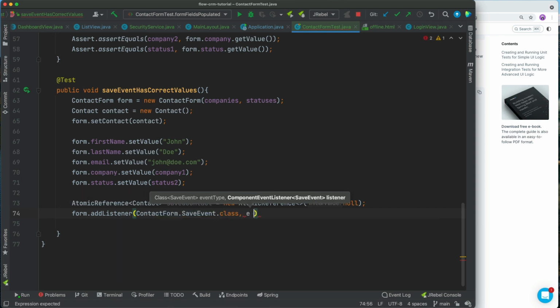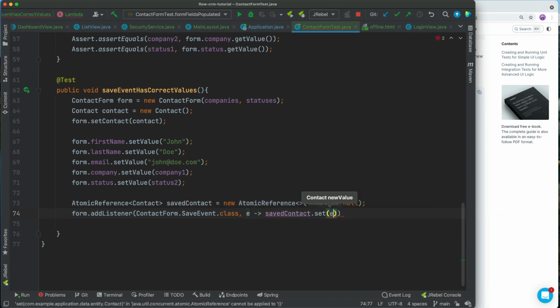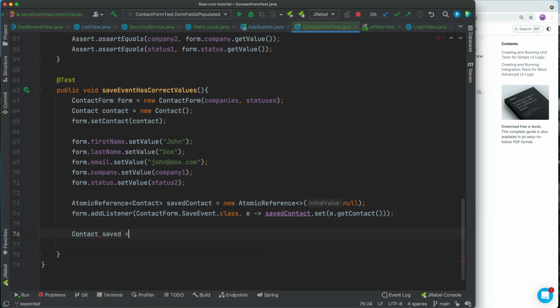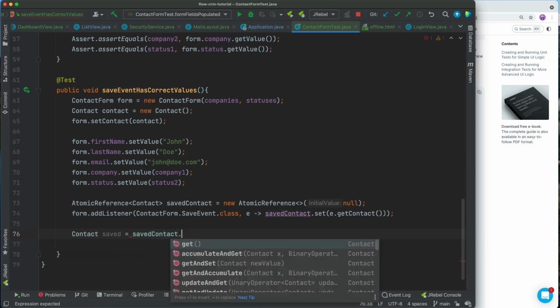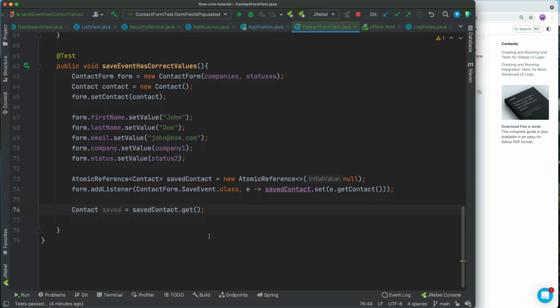And the event then, what it will do is it will take the saved contact and set the value to the contact that we get from the event, like this. So that way we're able to pull out the saved contact from there. And that's exactly what we'll do. So we'll have our contact. We can call it saved, and that will be equal to the saved contact.get. So that way we now have an object here which has all the information of that saved contact.